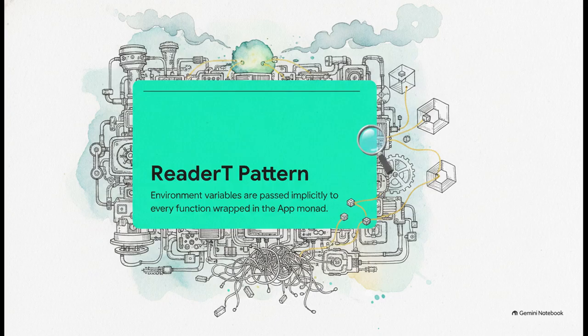Simply put, this is an approach where your environment variables are passed implicitly. They're entirely hidden behind the scenes, and they just automatically get provided to every single function wrapped in the app monad. By adopting the ReaderT pattern, we achieve true implicit automated dependency injection. You completely drop the chore of manually wiring your dependencies through every single function call because the monad is basically playing plumber and handling all the pipes for you completely effortlessly.